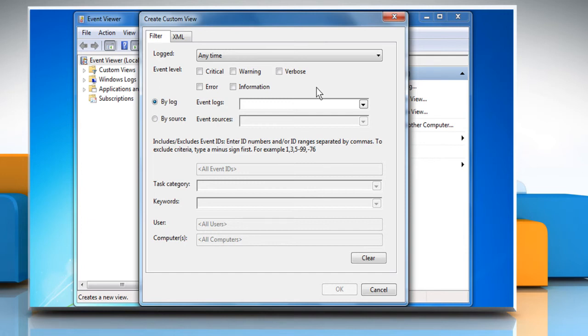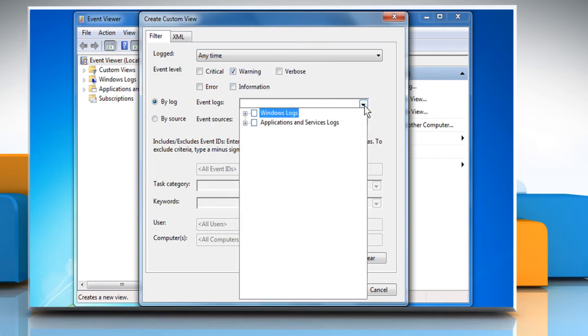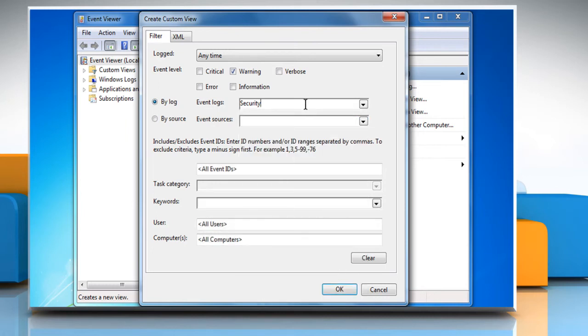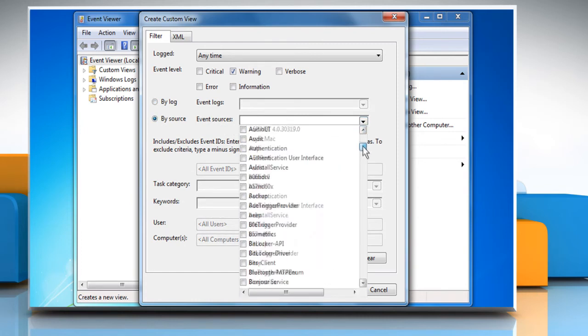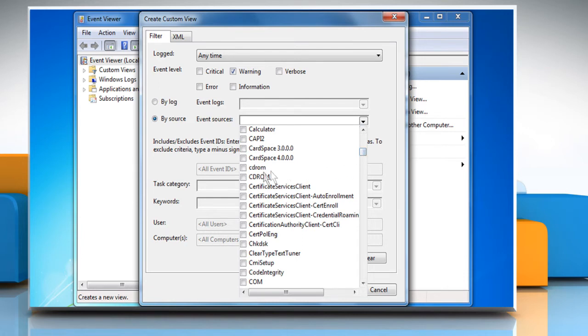Keep the time frame anytime selected and then select Warning from the checkboxes below. Drop down the Events Logs list and under the Windows Log section, choose Security. Since you want to look for information about the optical drive, choose By Source and scroll down the drop-down menu. Select both the CD-ROM and the CD-ROM options.